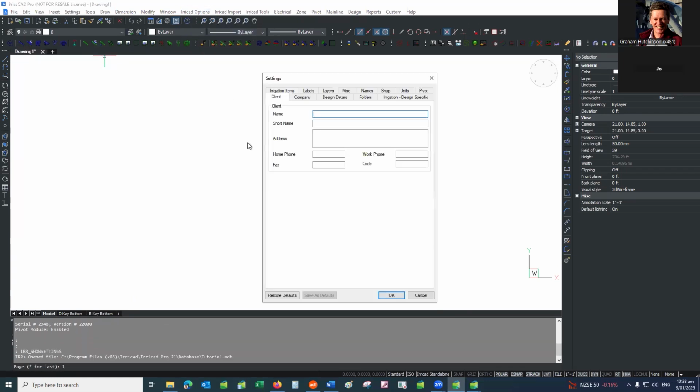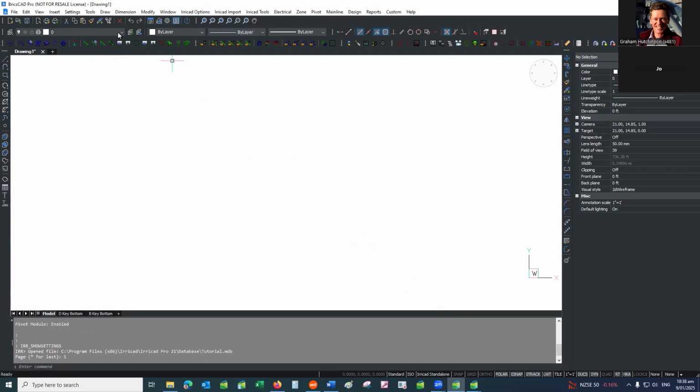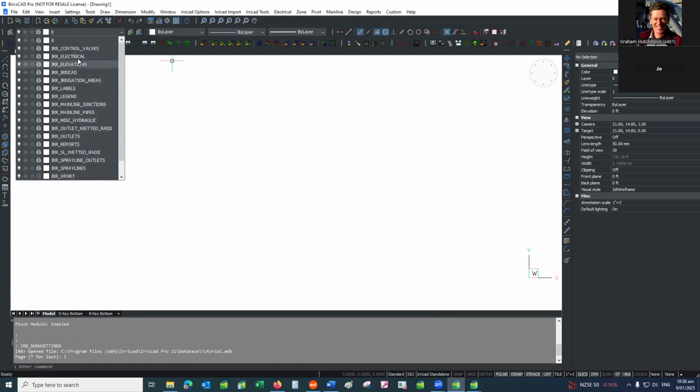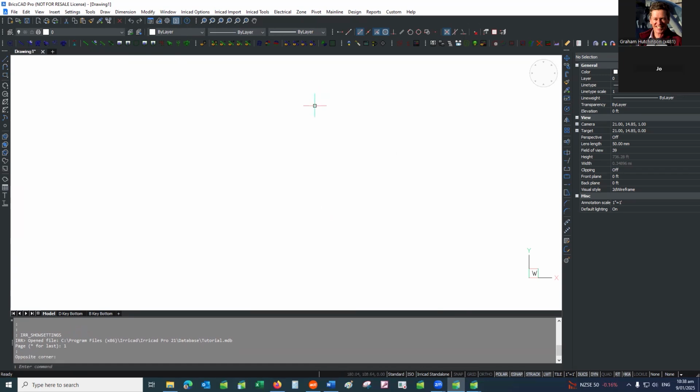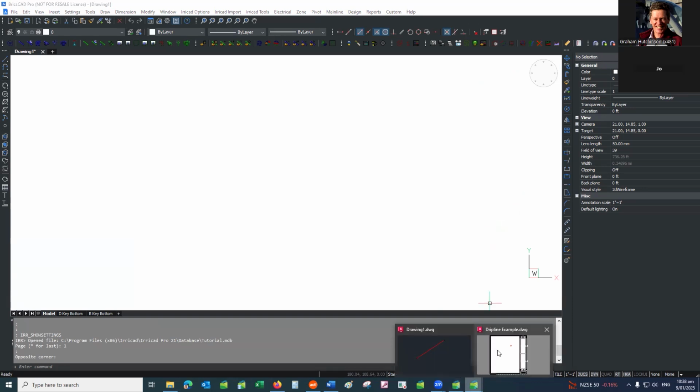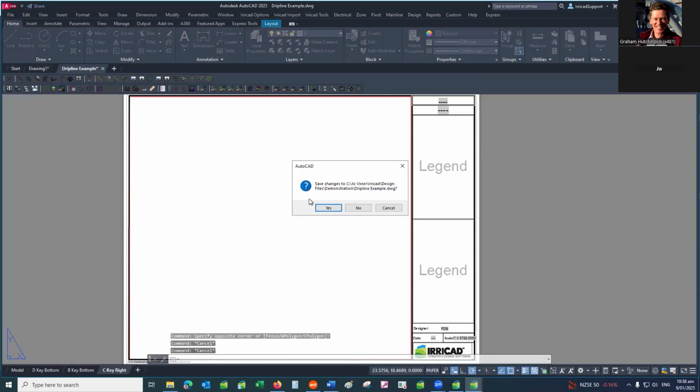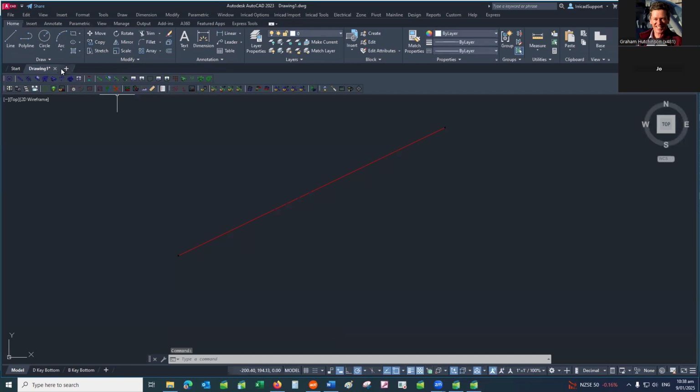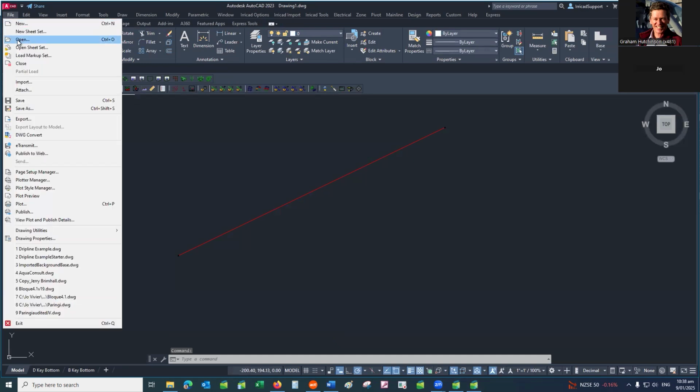As soon as you do that, you'll have Irricadized the template and you'll see all of the Irricad layers present there. So if you save a DWT file in that state, you will have problems. So what we're going to look at now is opening the DWT file.